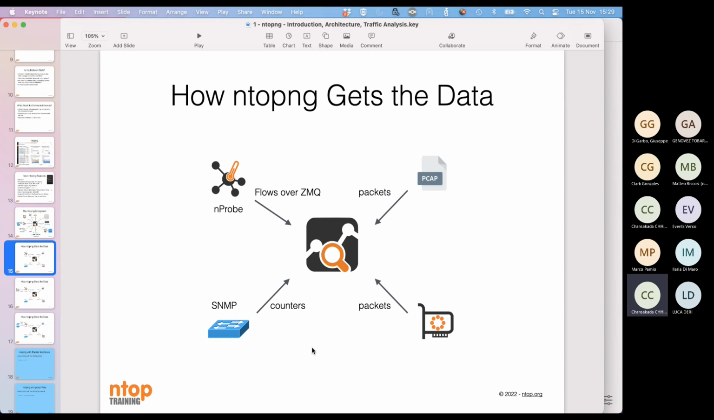We said we can use SNMP to get counters from a switch or the status of the ports, etc. Or we can get traffic information from our sensor, our probe, which is nProbe. This information is exported from nProbe over ZMQ, which is like a TCP connection, in JSON format or in other optimized formats which optimize the bandwidth utilization to export the metadata.